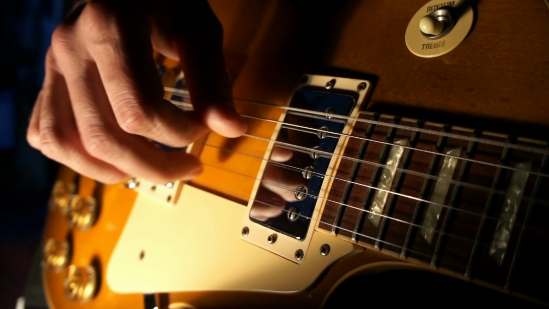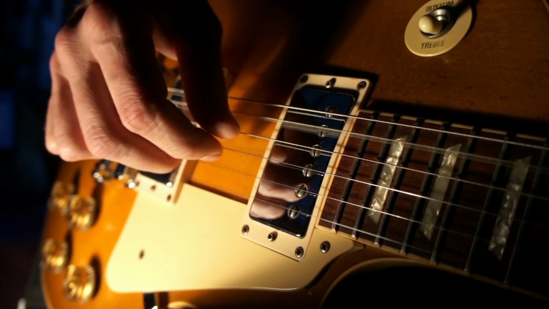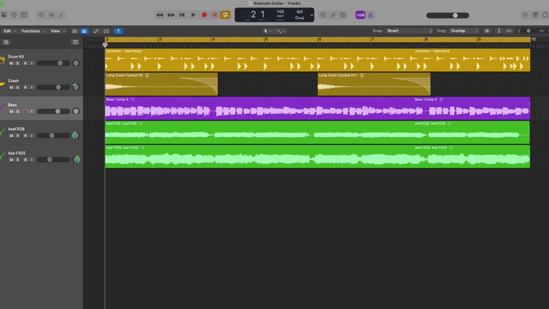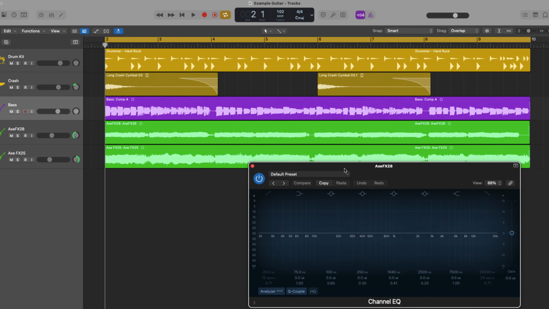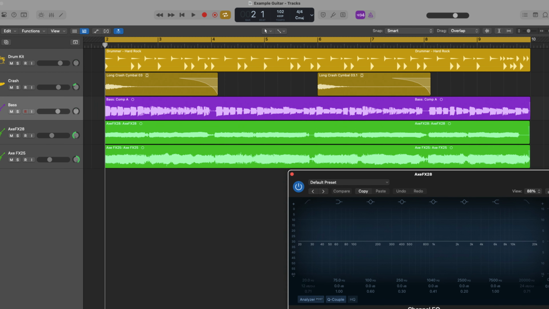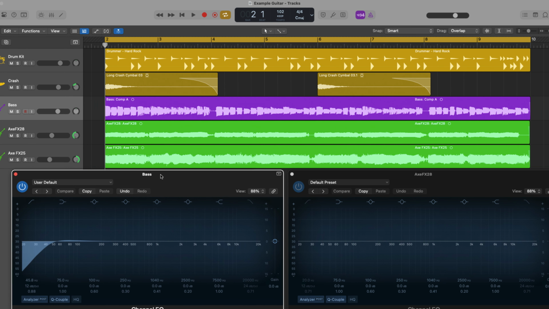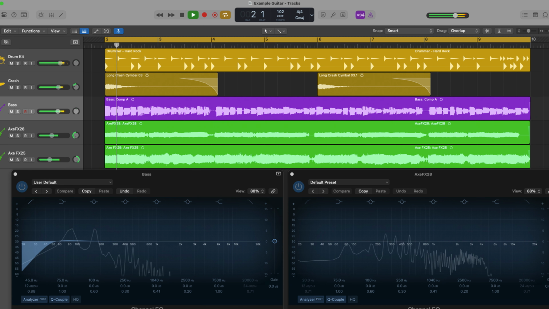So for electric guitars, sometimes the low end can overlap with the bass. So applying a high-pass filter at around 100 or 150 hertz can definitely help the guitar to sit better in the mix without losing any of its body. So we're going to be removing the low end to avoid masking with the bass guitar.